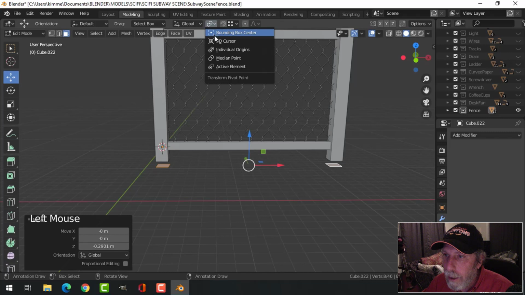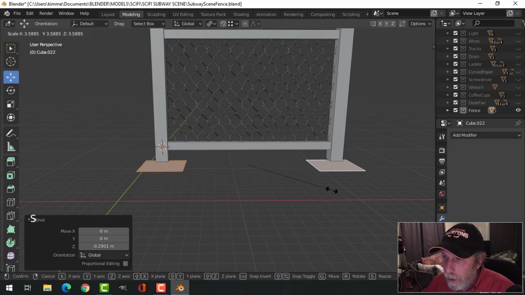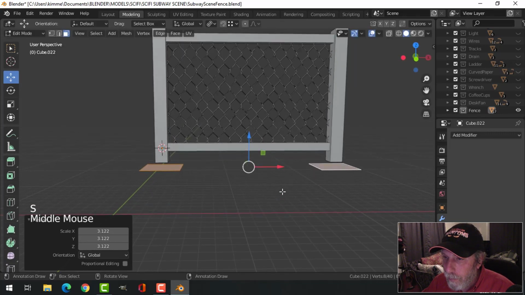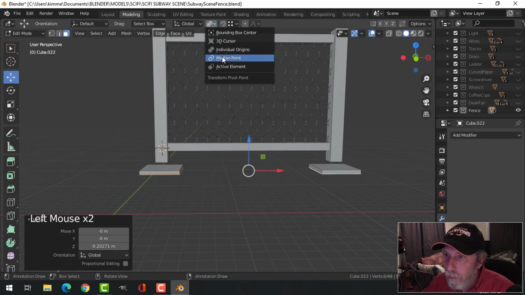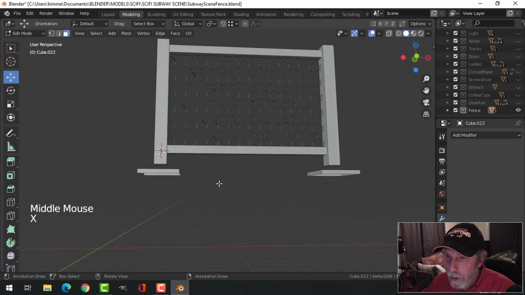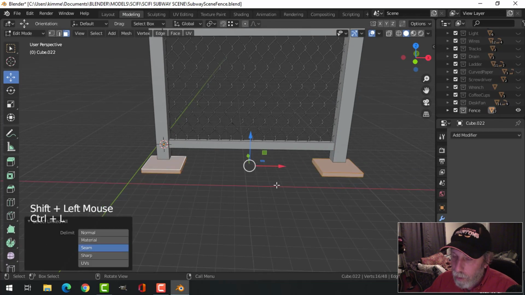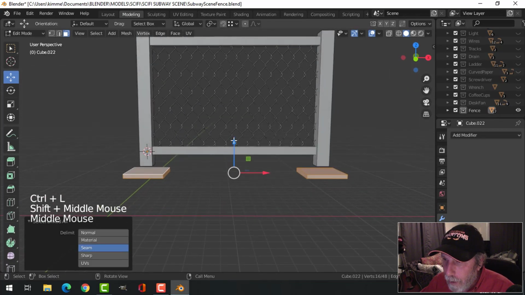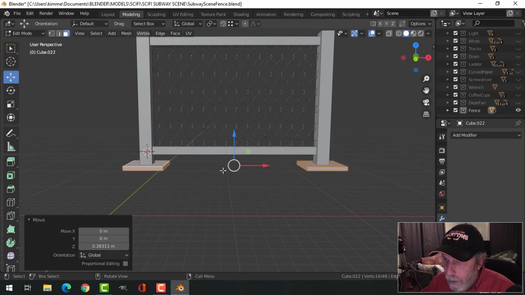So I'm going to switch over to individual origins because I've got two of them selected, and I want to scale both of those independently. With that on, I'm going to go S, make it bigger, E to come down a little bit, and I'll come back to median point so I don't forget. With that still selected, I'm going to delete those faces, and then I'm going to Shift Alt click those and Control L, and that'll select the whole thing. And I'm going to pull them up like that.